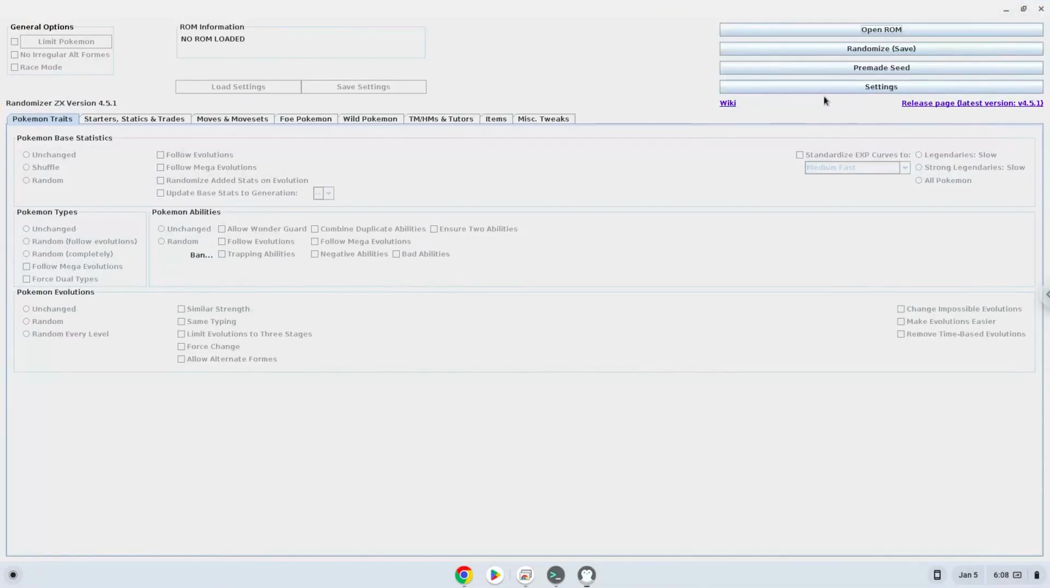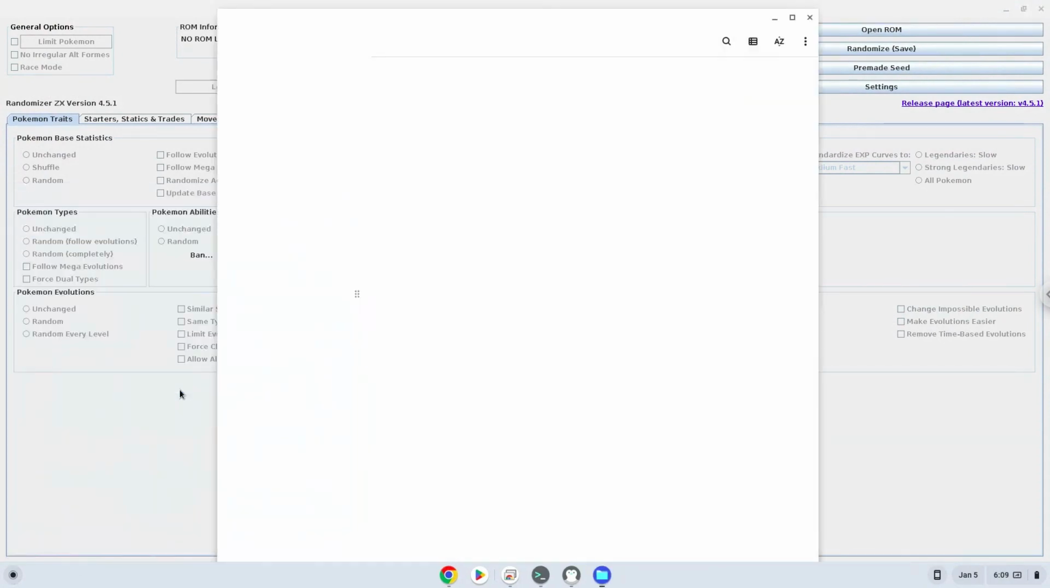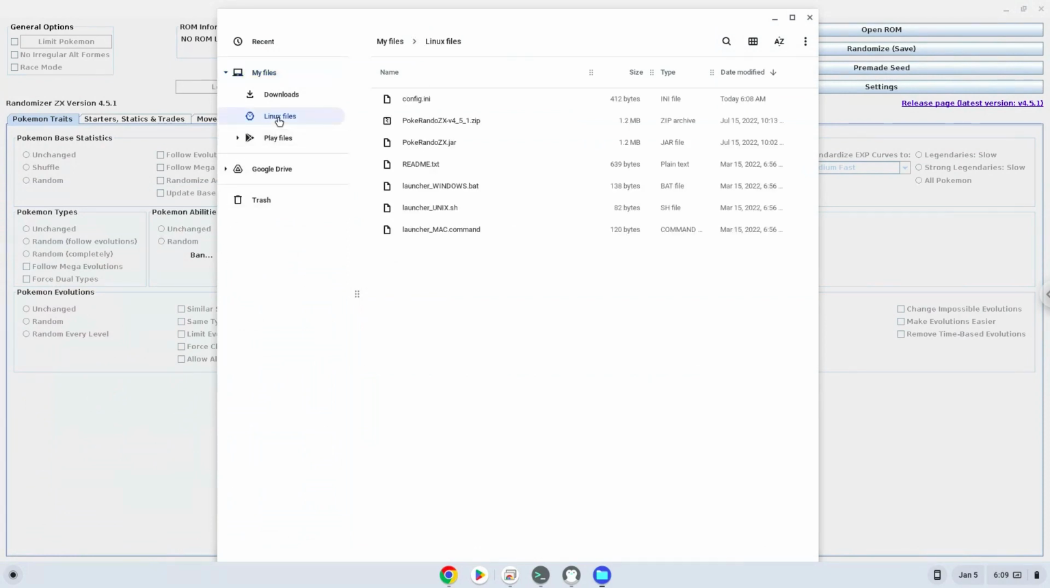All files which you want to use in the application must be in your Linux files in your file manager. Let's go there now. Enjoy!